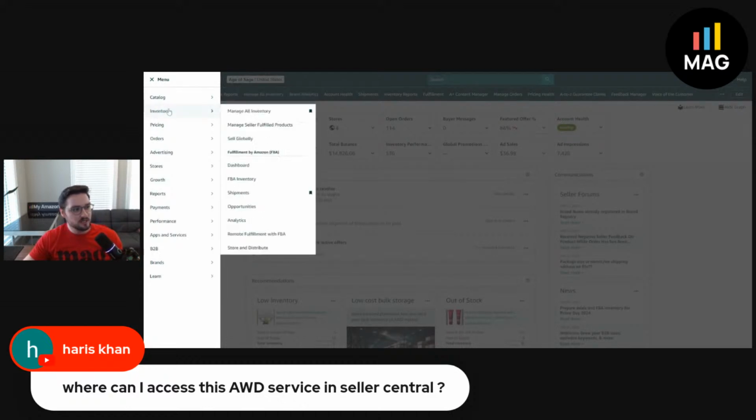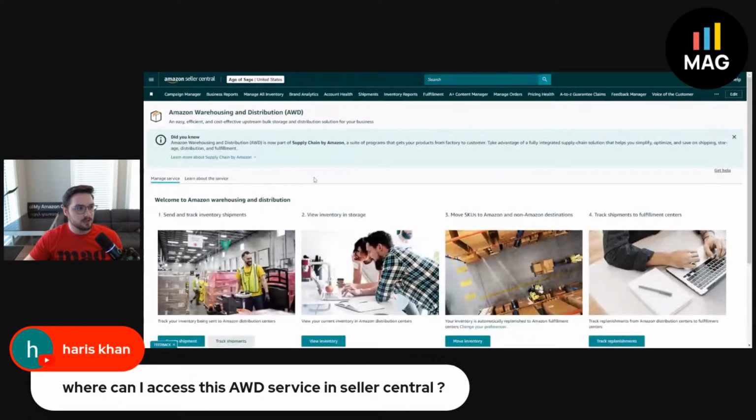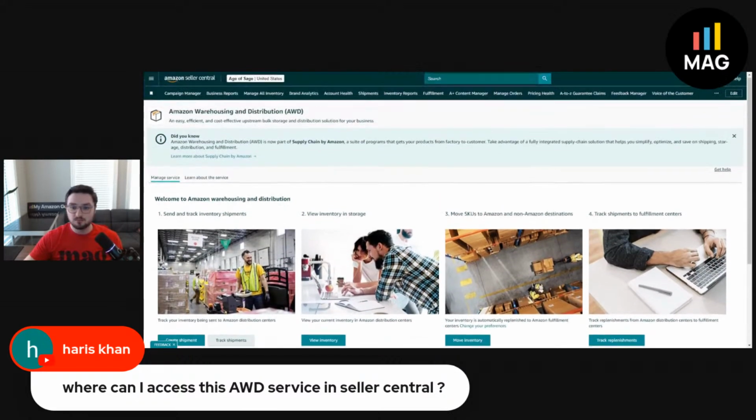So come over to the menu, go to your inventory, and down at the bottom here, you should have store and distribute. This is going to bring up an area for Amazon warehousing and distribution. So once you're in this area, you can manage your services. So you can create a shipment for it. You can view current inventory, move the inventory. So if you need it in a specific warehouse or a specific place, or in FBA, for instance, do that. Then track all your replenishments. So very simple to get there.